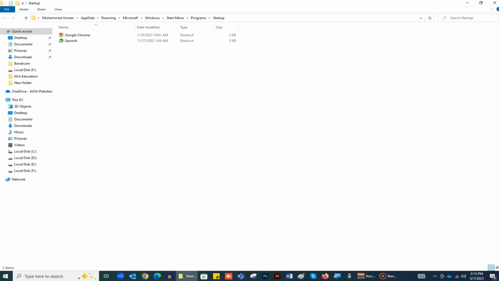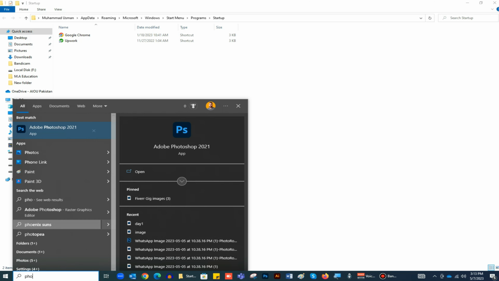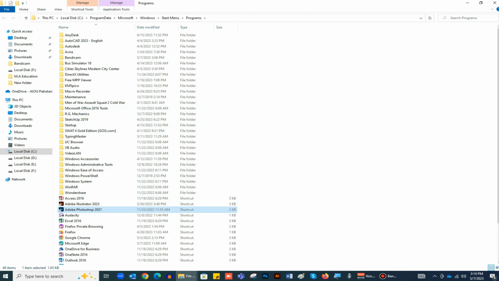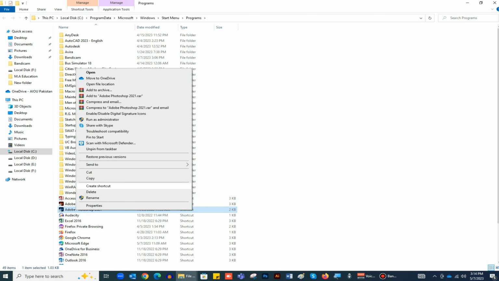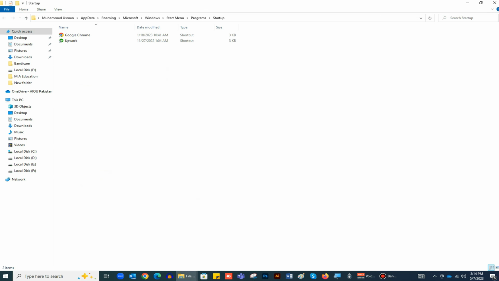Let's suppose you are a graphic designer and every time you start your PC you want to run Photoshop by default. So for this, just search for Photoshop here and right click on it, open file location, and just copy this exe file and paste it here.